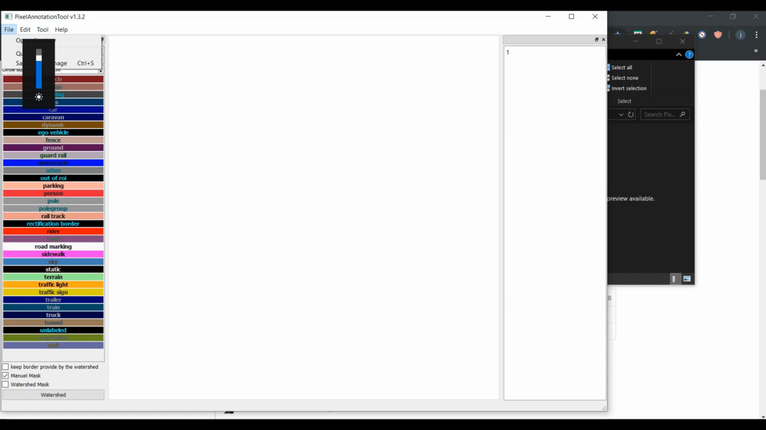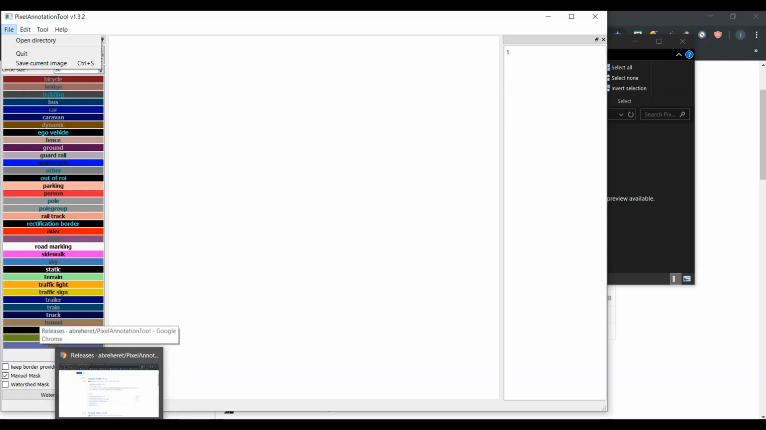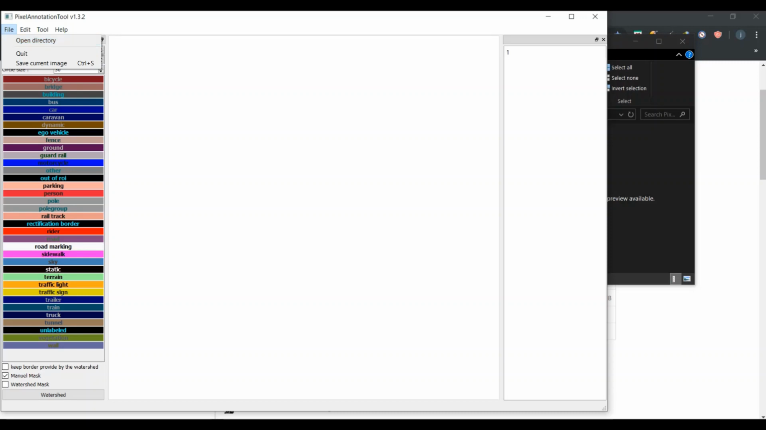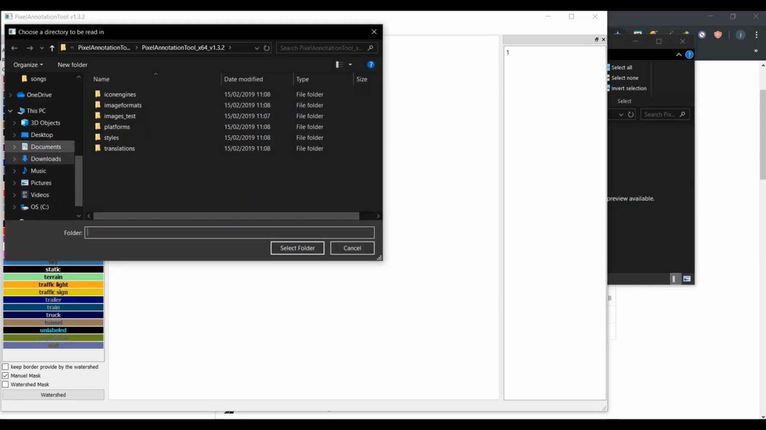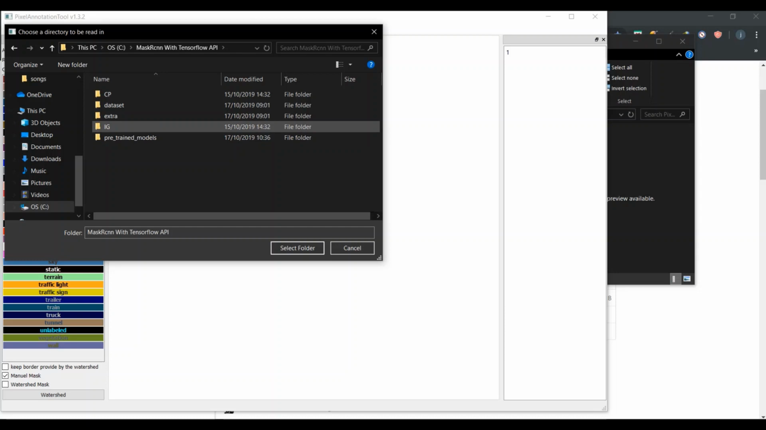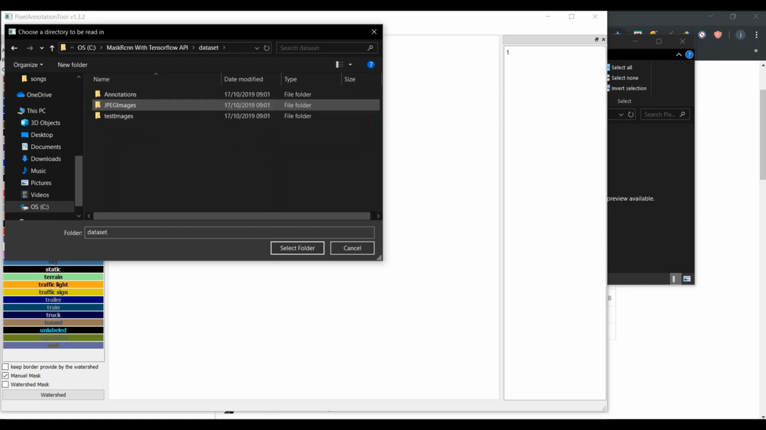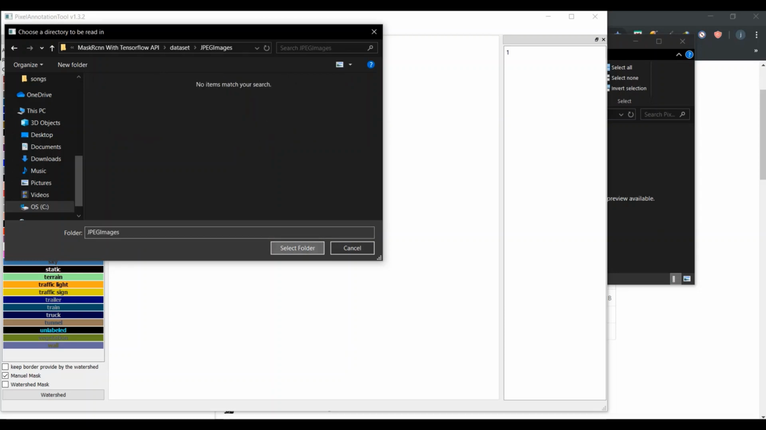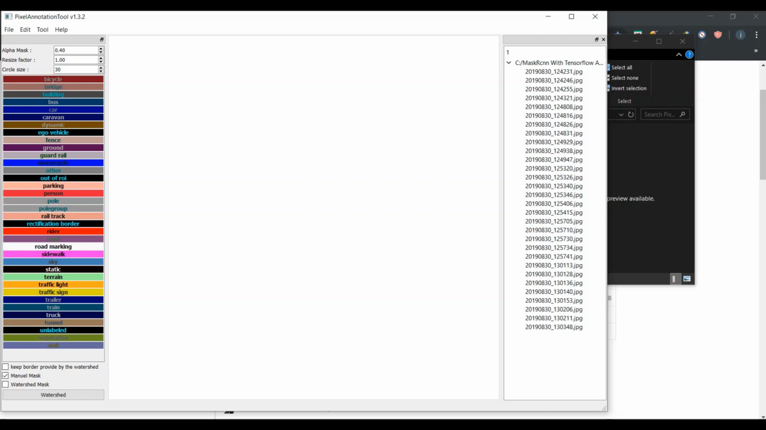In the pixel annotation tool, we have to open the directory where the images are, and the directory for the mask, which is the dataset where the JPEG images are. So here we have our images. This one I've done already. I will just show how it's done.